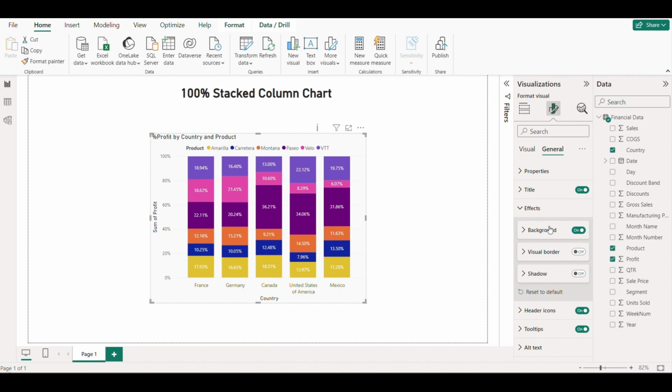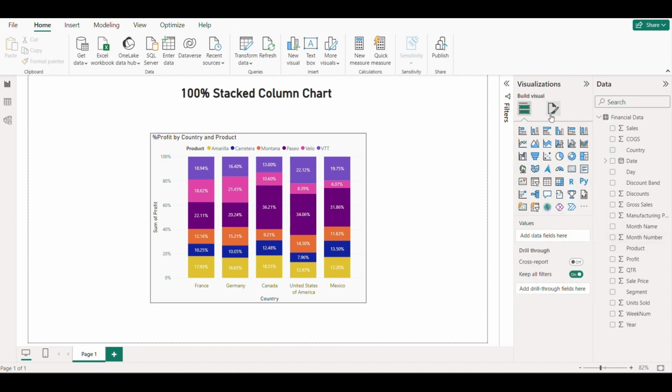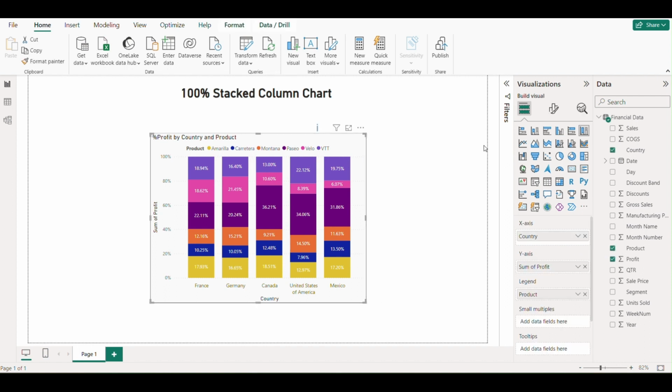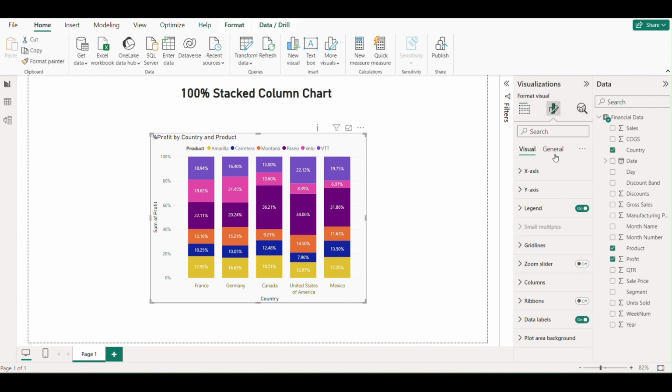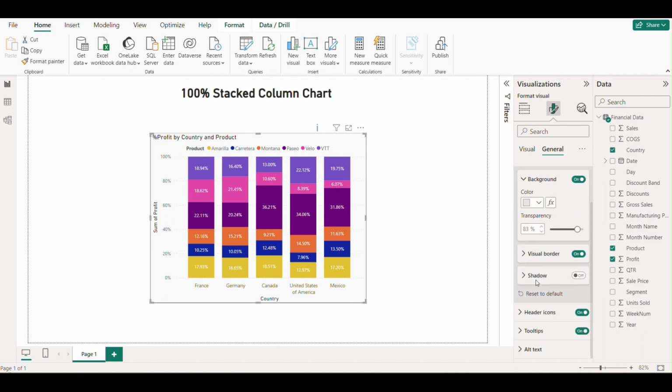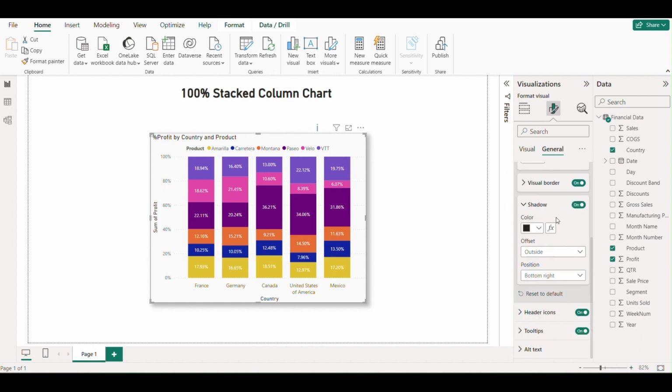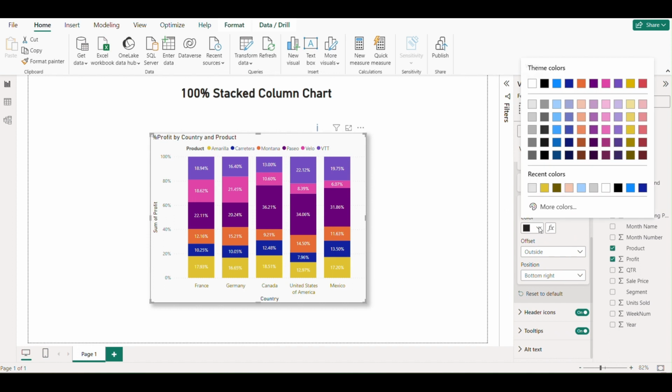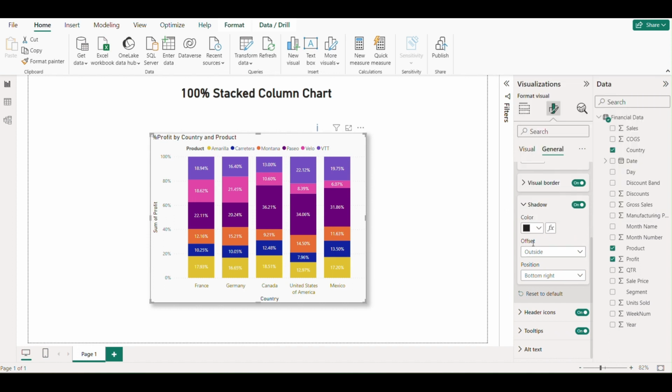After background, the next option is visual border. If you want to apply a border to your visual, the whole chart, you can use this option. Let's see, I just keep this on, and you see the border has been applied to the chart. And if you want to add a shadow to the chart, you can do so using these options. You can adjust the shadow as per your need. You can change the color of the shadow, and you can change the offset as well.